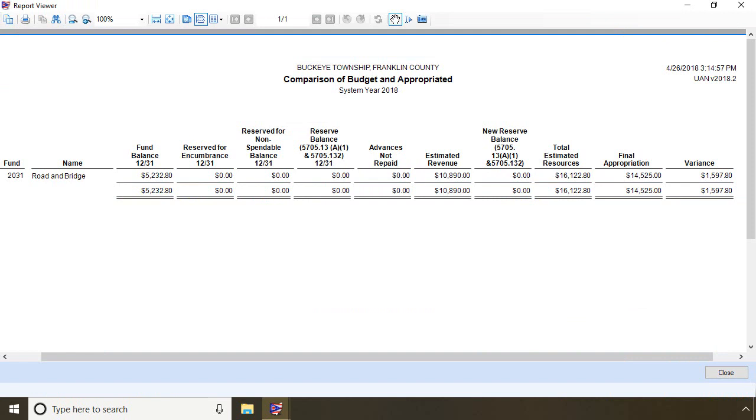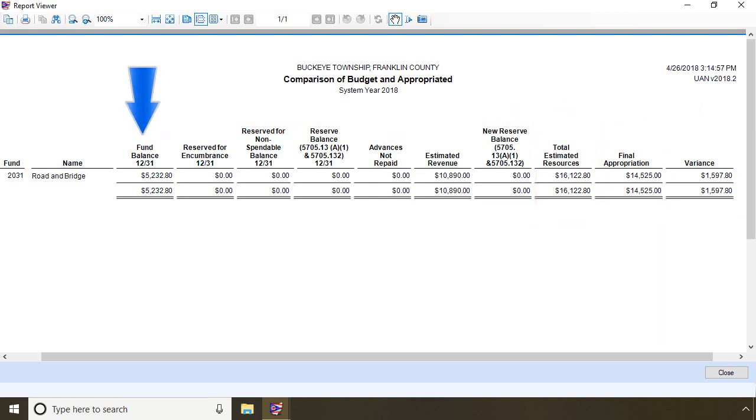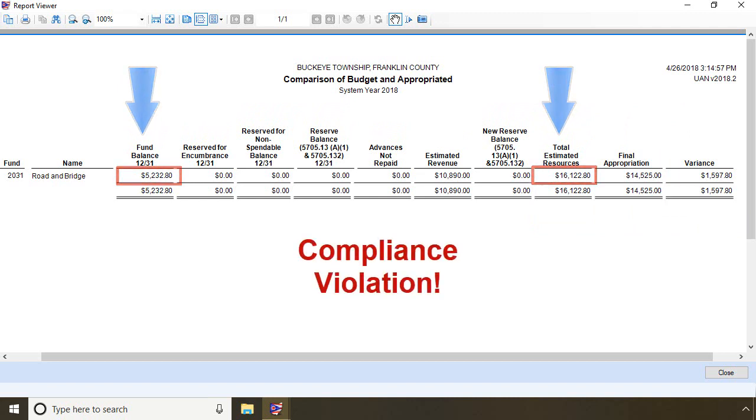Okay, we are looking at a combination of our resources available, which is the same as our amended certificate's total resources available, and comparing that to what my board has appropriated. And that gives us the variance column. Resources available less what we have currently appropriated is my variance, the amount still available to appropriate. When I'm reducing the beginning of year fund balance, I'm going to take away part of my resources available, and I have to make sure that isn't going to create a compliance violation in the current year.